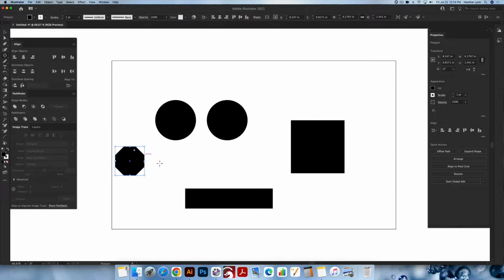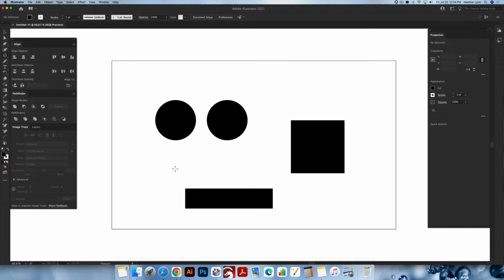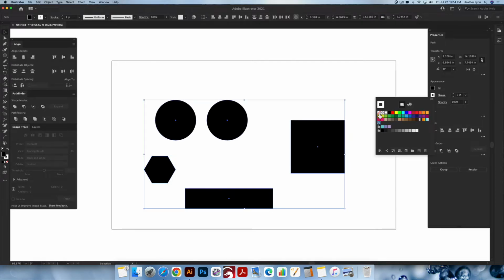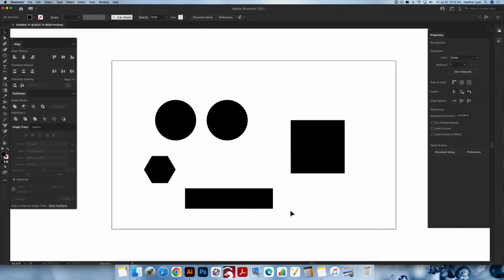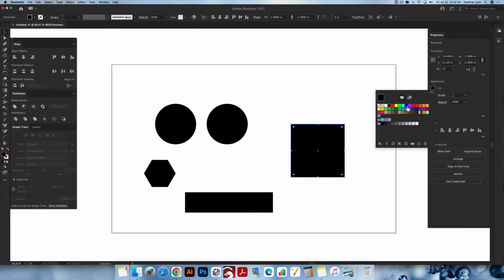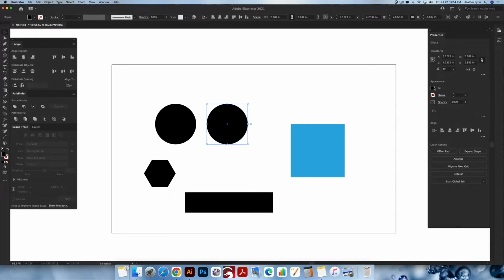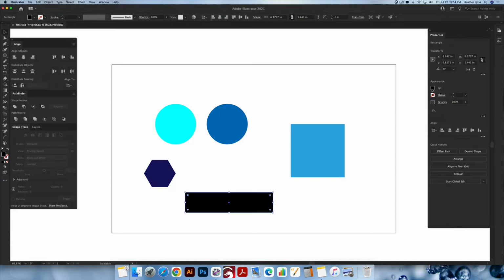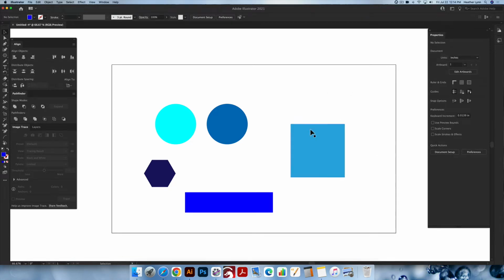Here's a polygon. Let's make this a hexagon. And what I'm going to do here is select everything. I'm going to give it no stroke just to make sure that we don't have extras that we don't need. And I'm going to just change the colors of some of these so that we can see them a little bit clearer. So let's just make this blue. We'll make this a darker blue. We'll do shades of blue today. Make this a purplish blue. Let's make this aqua, and we can make this, what didn't I use yet? This one. Okay, so now we have shades of blue.